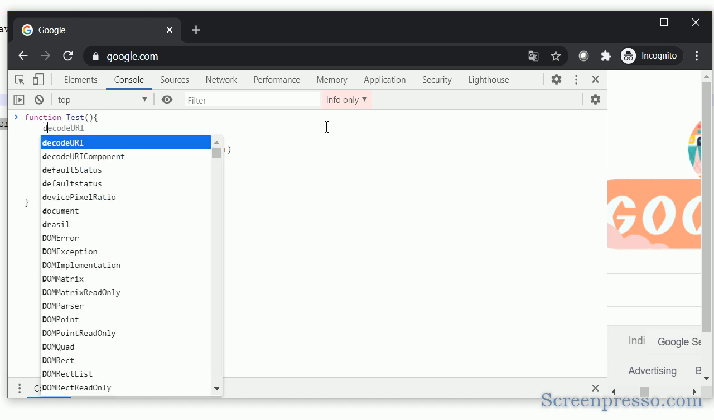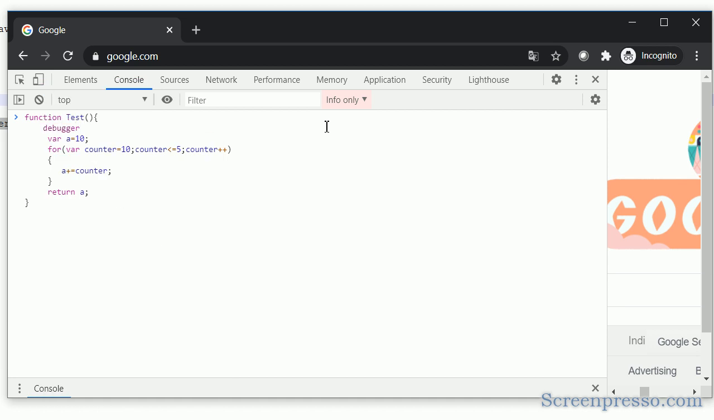So this is the syntax of the debugger. If you specify the debugger keyword, whenever this function or event gets triggered, if the developer tool is open, the control will automatically wait there for our debug purpose.